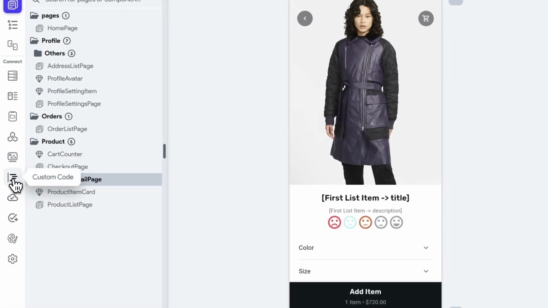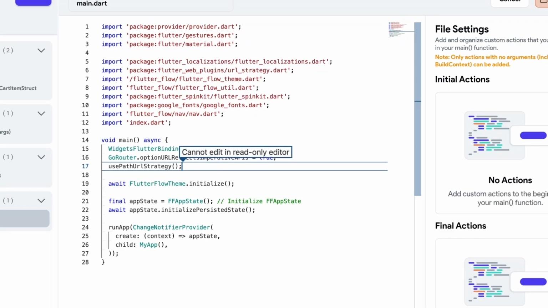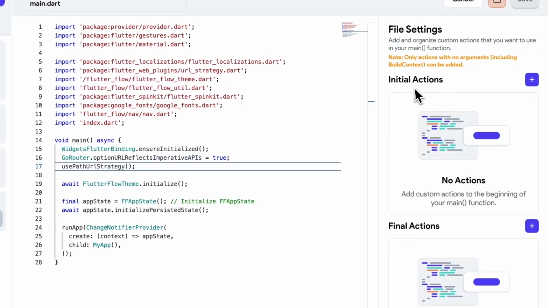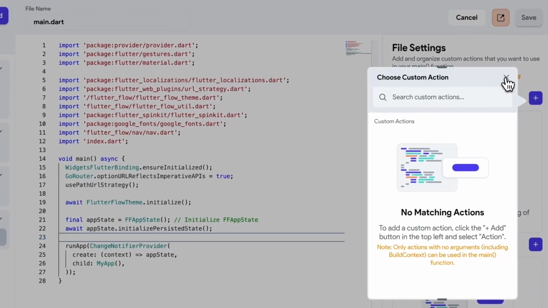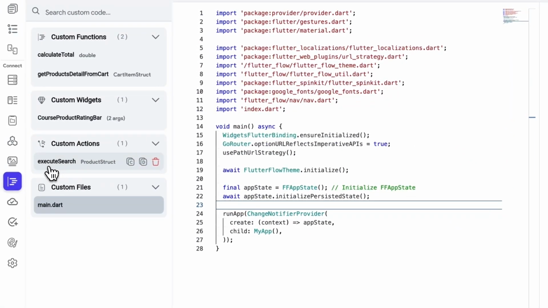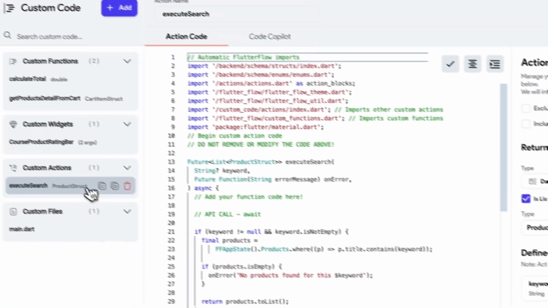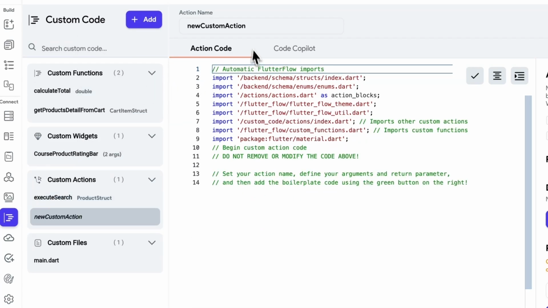Now I'm going to go to the custom code, to the main.dart, and you'll see that now I cannot edit this file. But I can add an initial action or final. But if I click on any of these to add, you'll see there is no action. It's just because I need to define actions without any build context as well as arguments. So I do have execute search, but it already has some arguments here. So what I'm going to do right now, I'm going to create a new action. I'll call it set portrait.